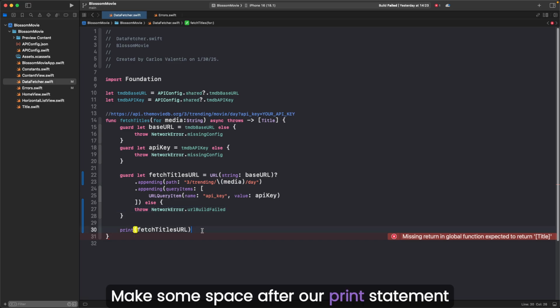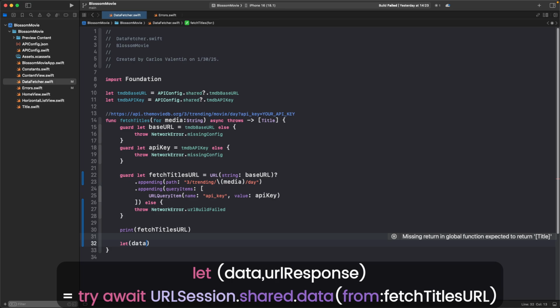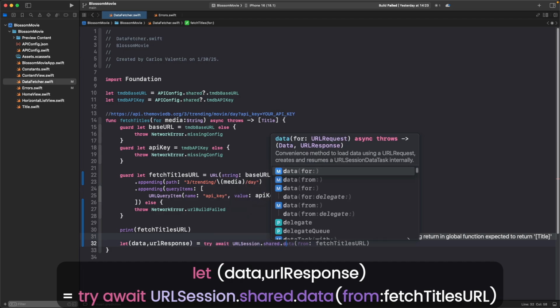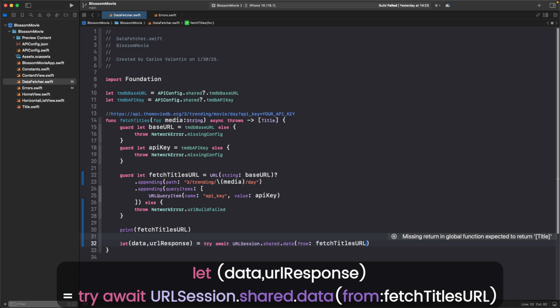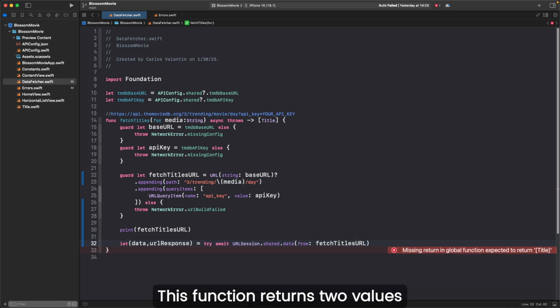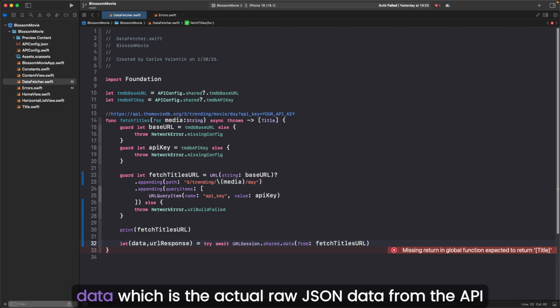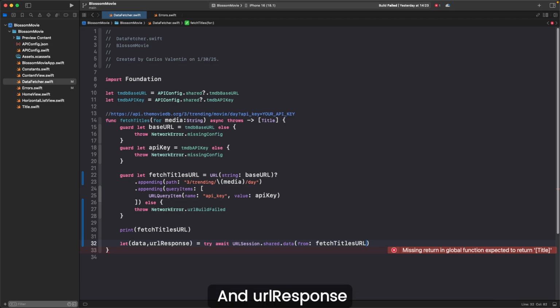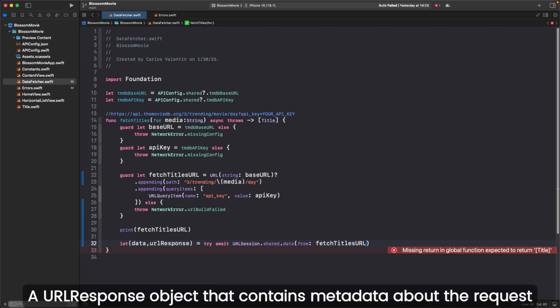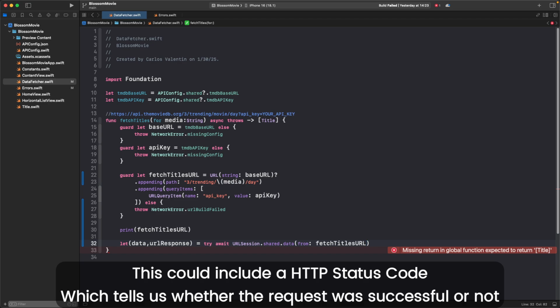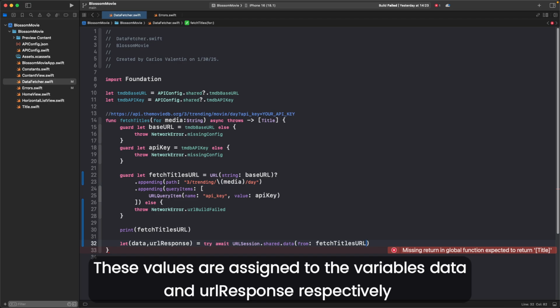Make some space after our print statement. let (data, urlResponse) = try await URLSession.shared.data(from: fetchTitlesURL). Let's break this code down. This function returns two values: data, which is the actual raw JSON data from the API, and urlResponse, a URLResponse object that contains metadata about the request. This could include an HTTP status code, which tells us whether the request was successful or not. These values are assigned to the variables data and urlResponse, respectively.